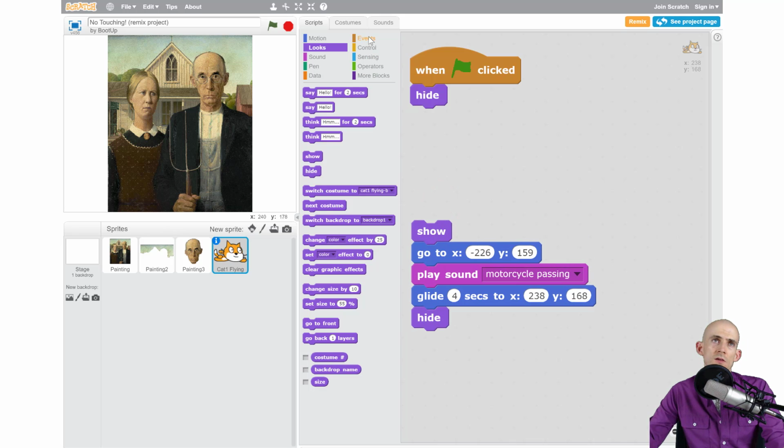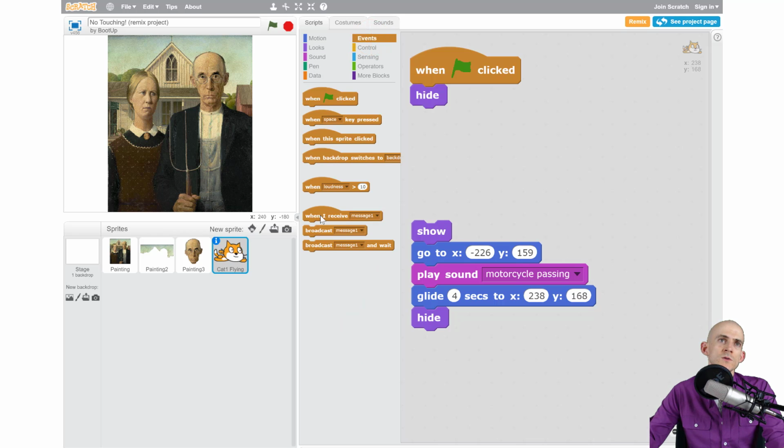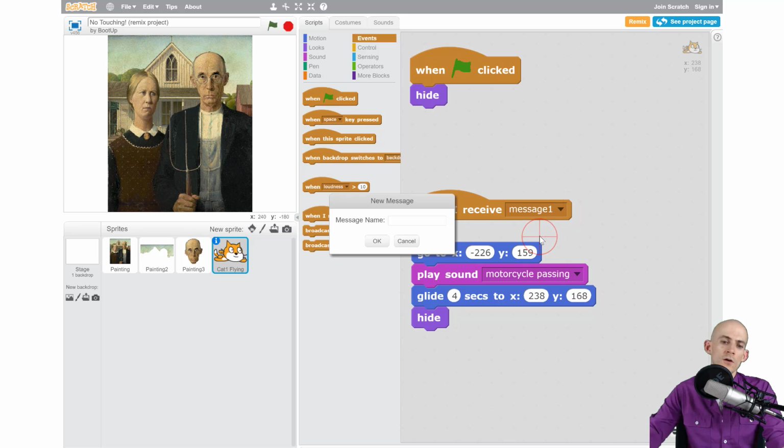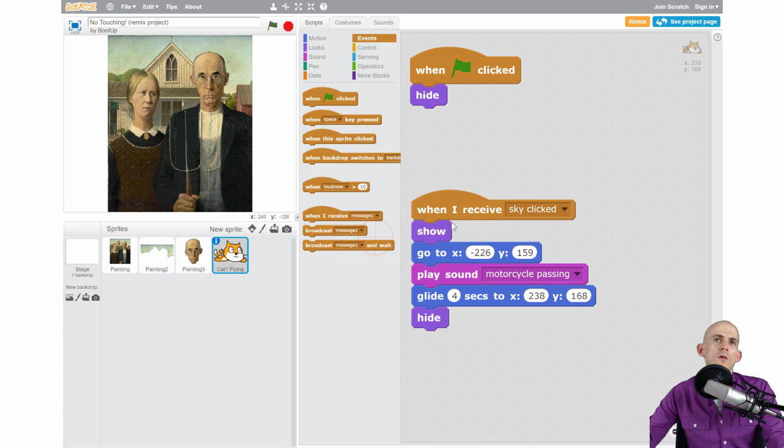Okay, so now we need to actually make a message. And in this message, it's going to make it so that we can click on this sprite, and then it'll make this other sprite do this code right here. So under our events, we're going to say, when I receive a message, and we'll call this message like sky clicked, something like that. And we say, okay. So when we receive sky clicked, it's going to do what we just did.